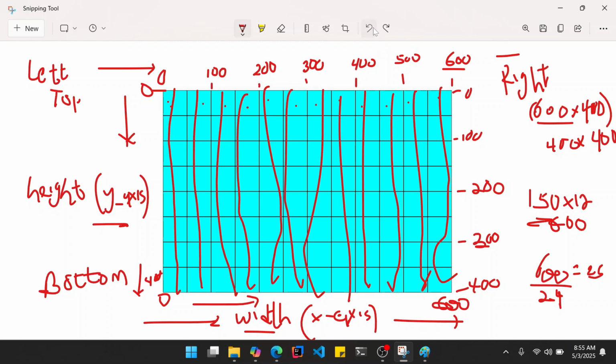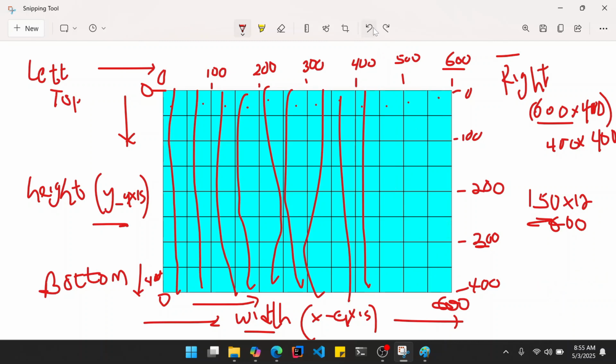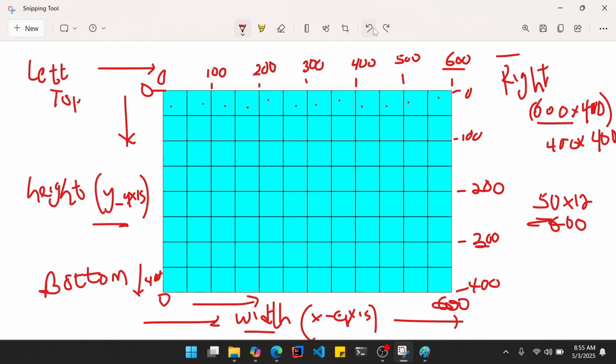But that's not really what we want. The point we want to make here is that now we know that the width, or the x-axis, is increasing towards the right and the height is increasing towards the bottom. Good. Now the next thing is, how do I take a reading on this? Let's say I want to get the width, the middle of this point.